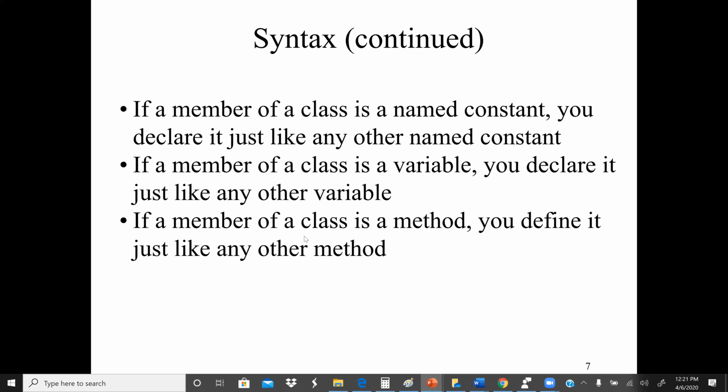And if a member of a class is a method, you define it just like any other method. So we may have the return type, the name of the method, and its arguments. If it's a static method, we have to have the keyword static. But again, methods that are defined in a class are not static methods. Static method means a method that doesn't belong to an object. But we can also use keywords like private or public.